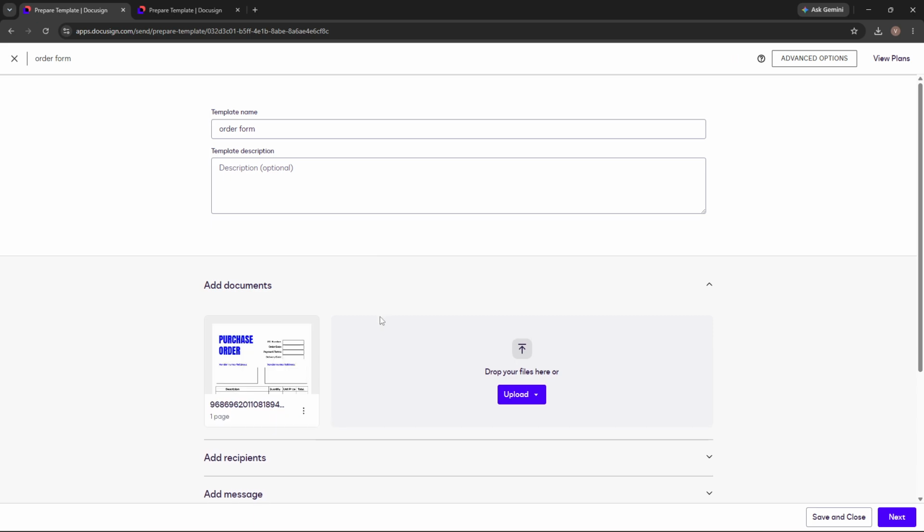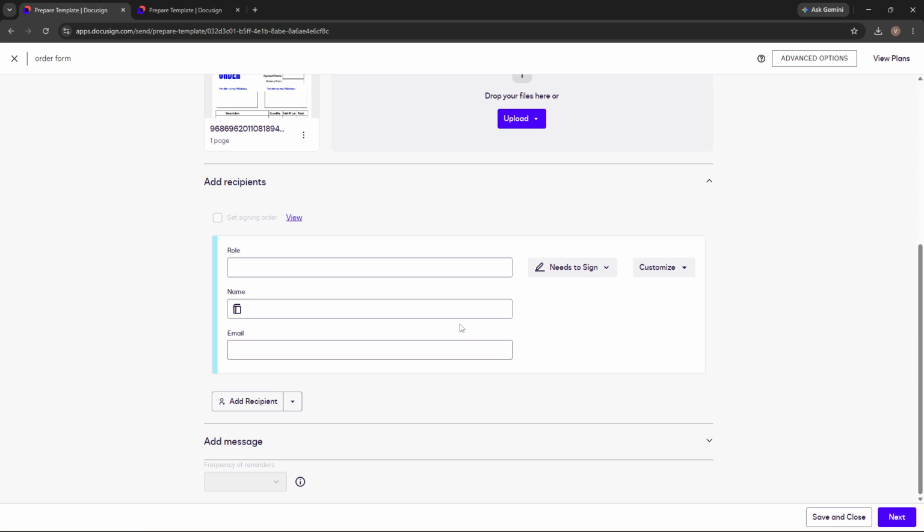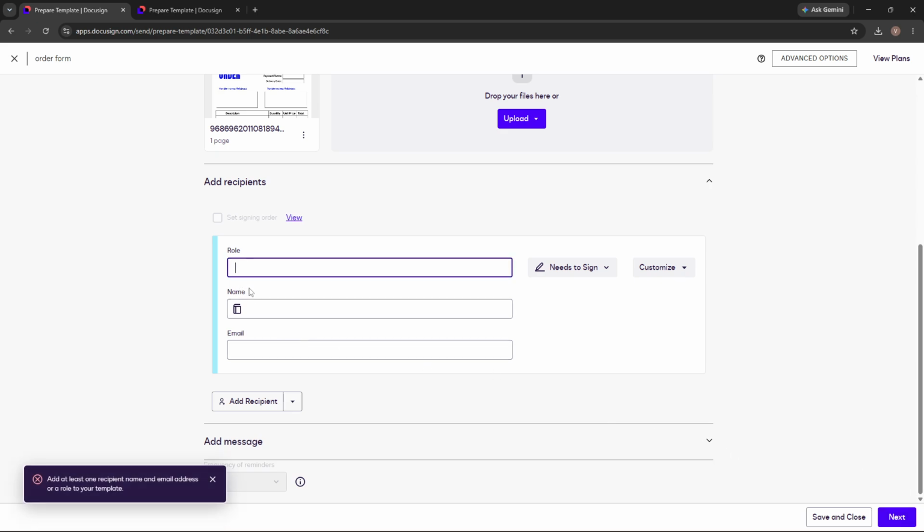After uploading the document, add the recipients or roles who will complete the form. This step is important because it tells DocuSign who is expected to interact with the document. If you're building a reusable template, roles can help keep the form flexible for future use. Once that is set, select Next to open the document editor. This is where you'll turn the uploaded file into a fillable form.